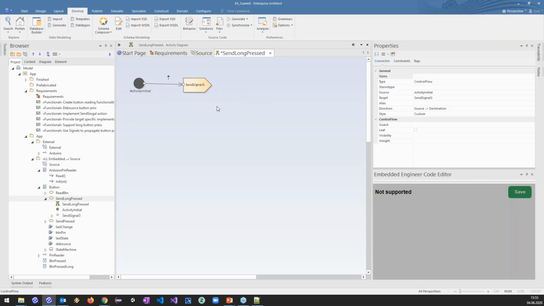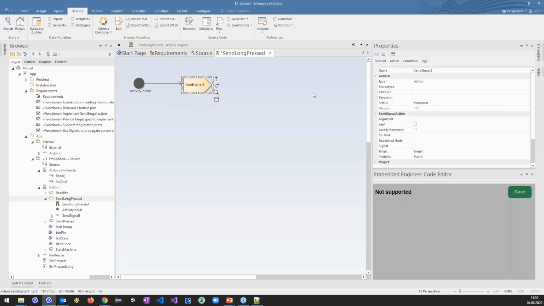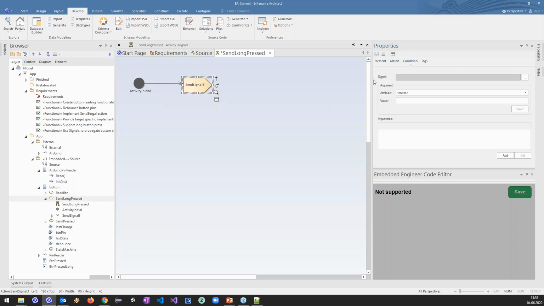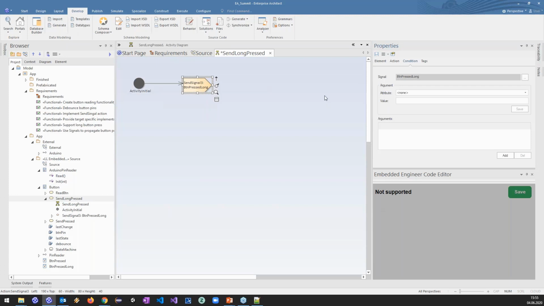We give it a control flow, so we know that we start here and then we go to the send signal action. And since we want to send a signal, we simply go to conditions and select the signal which we would like to send. And this would be the button pressed long, and we'll save the whole thing.